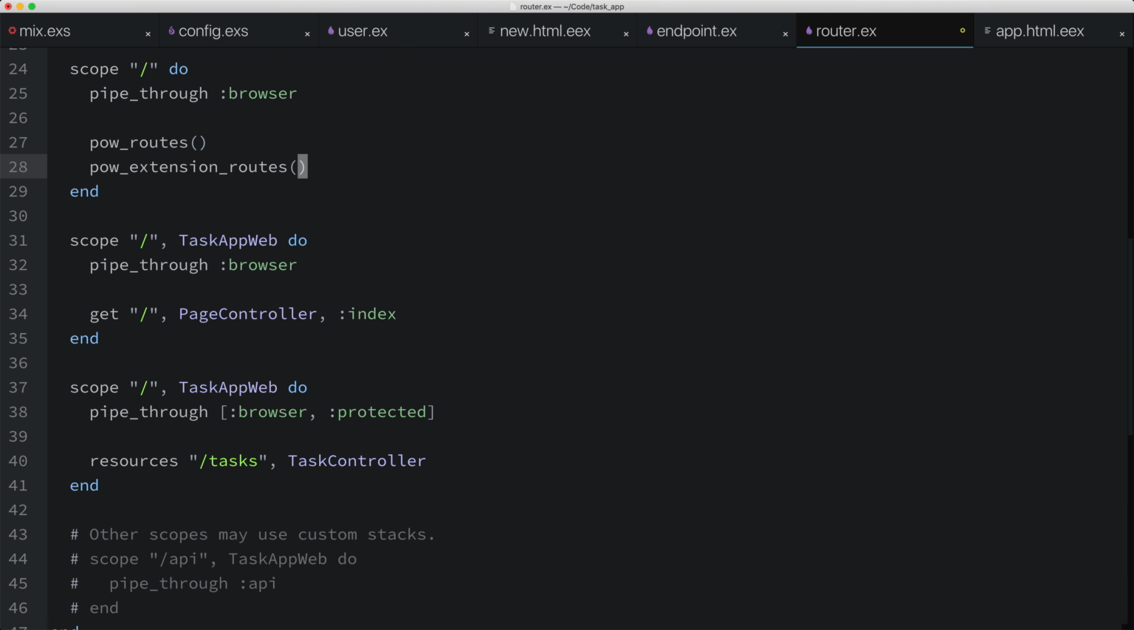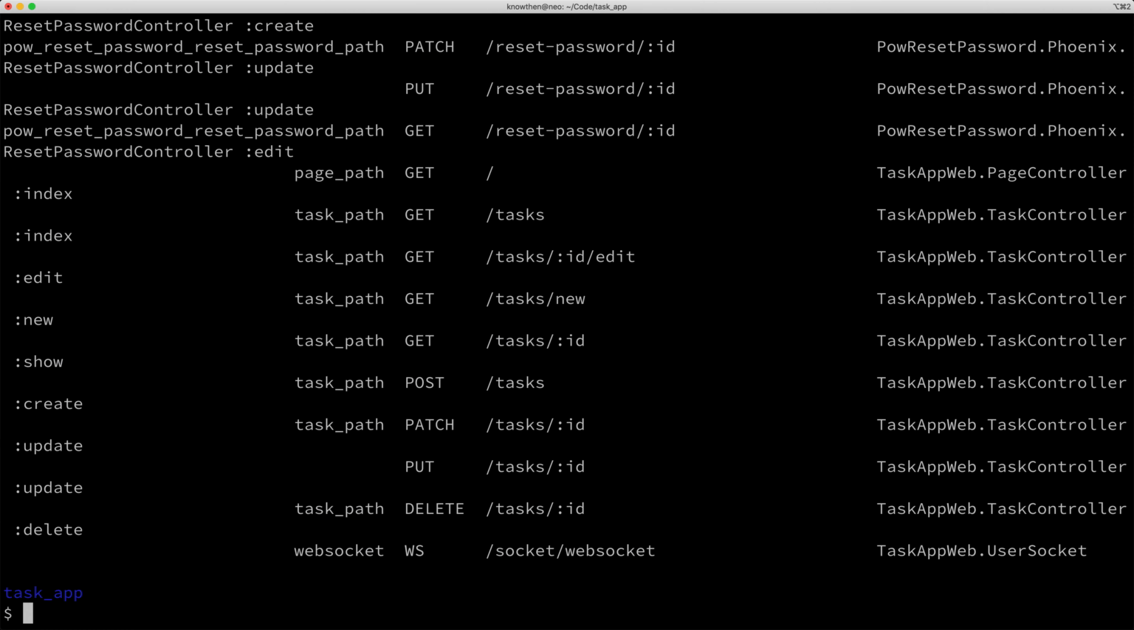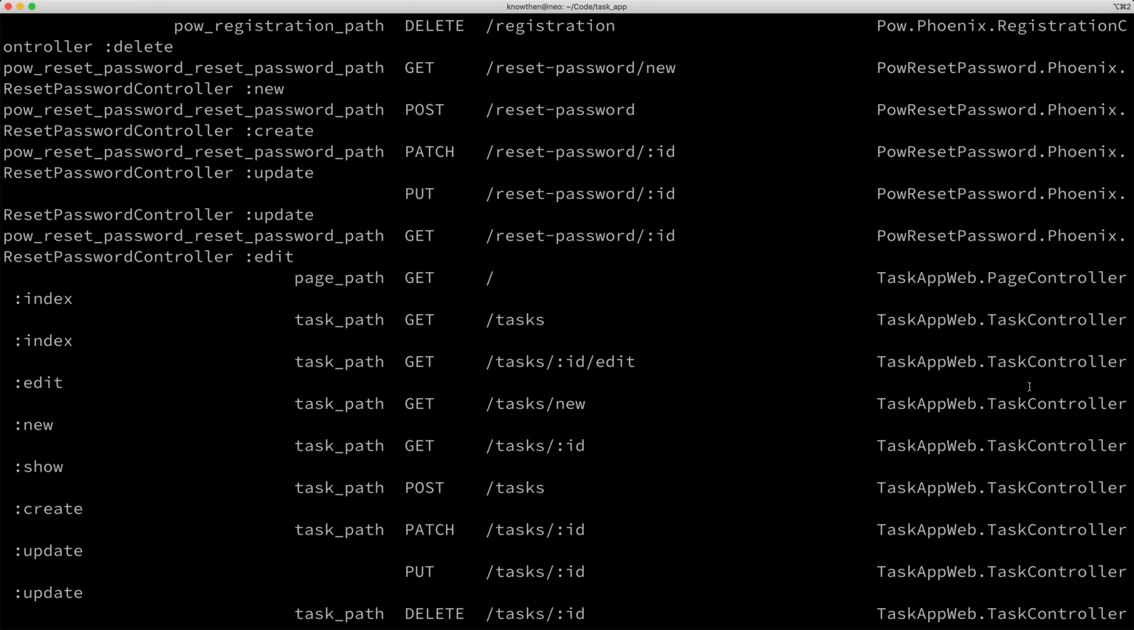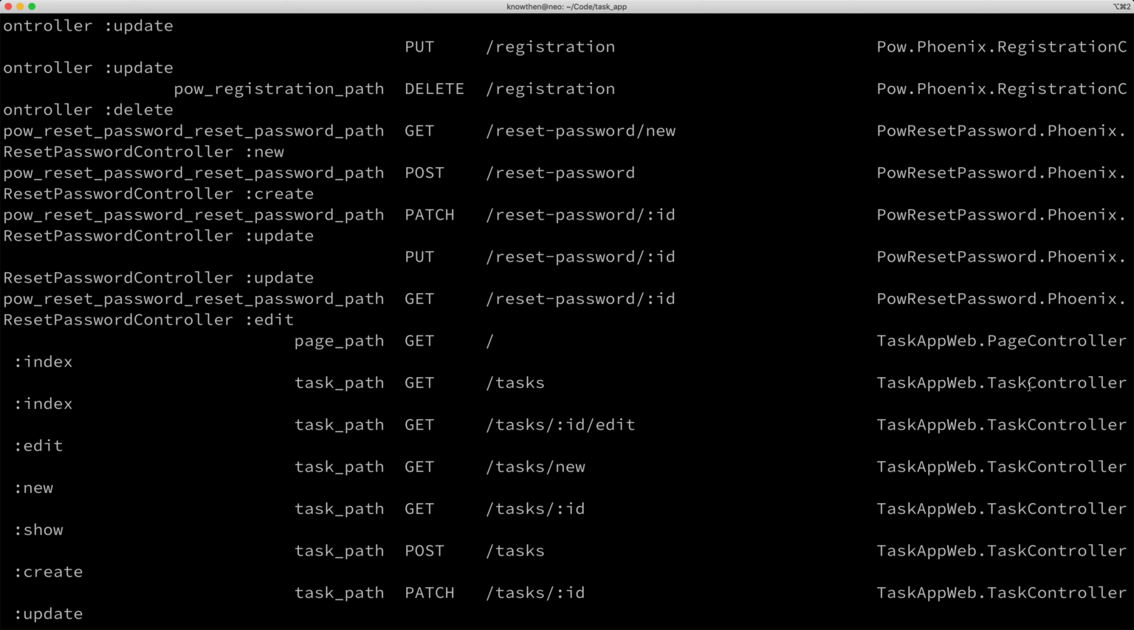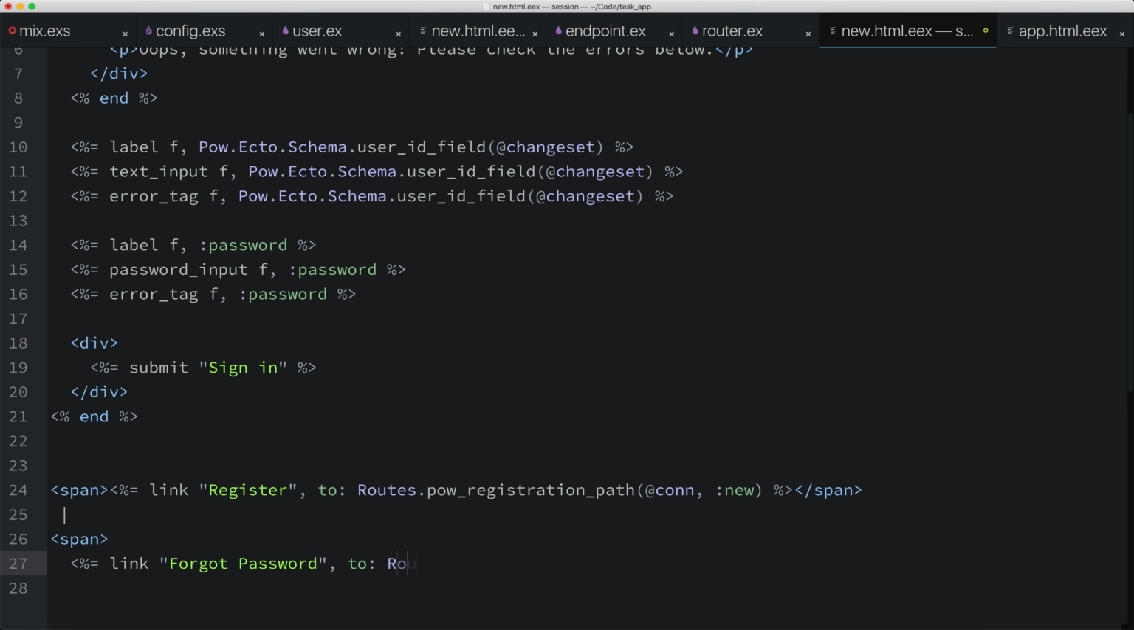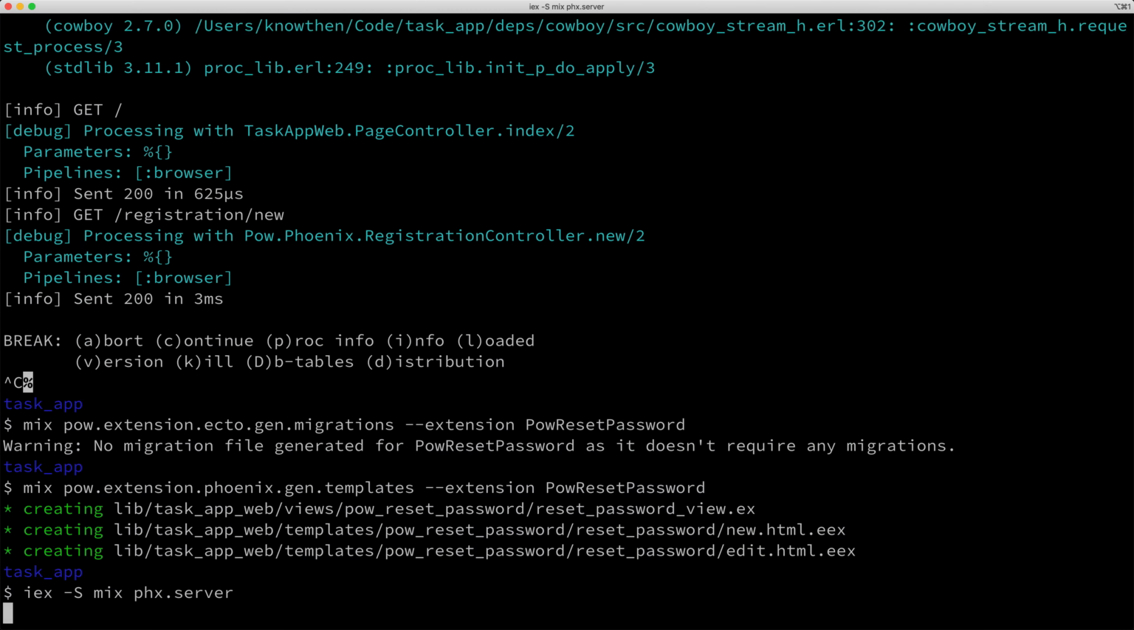So what are the new routes we just added here on this line? Well, let's go take a look. Okay, my terminal is getting a bit messy because my font size is so large, but if I scroll up a bit, you can see these new password reset routes. Next, I'll open up the sign-in template, and I'll add a link to reset the password. And then I'll start up the server again.